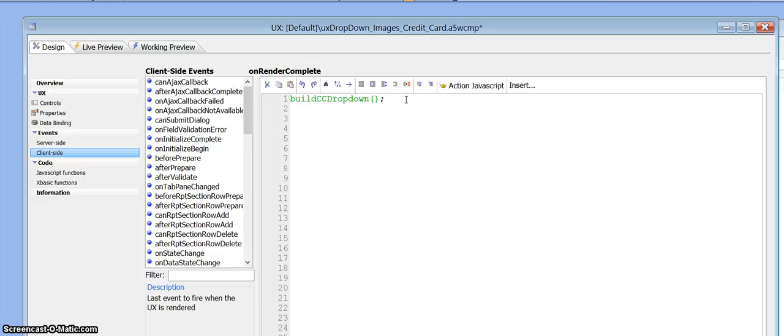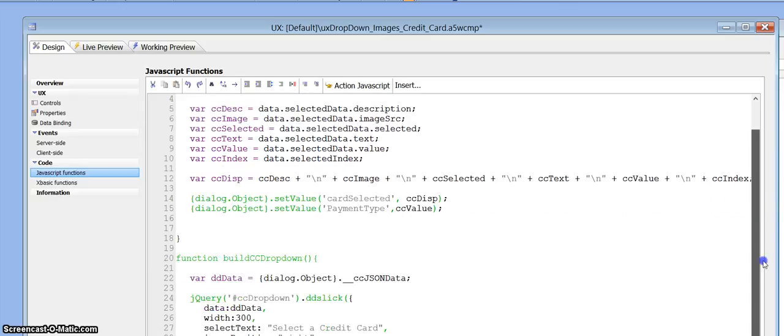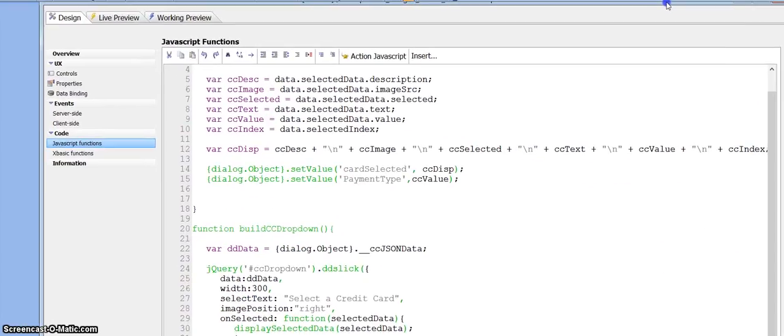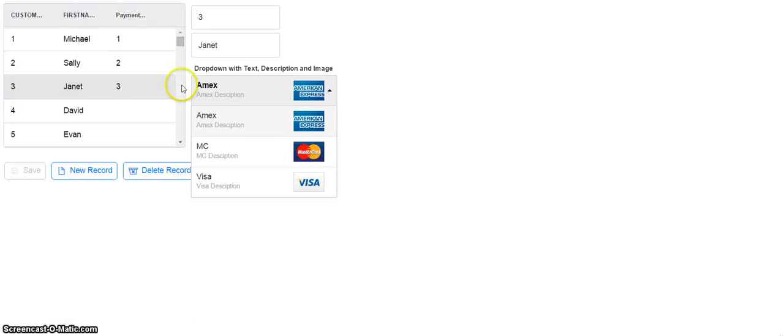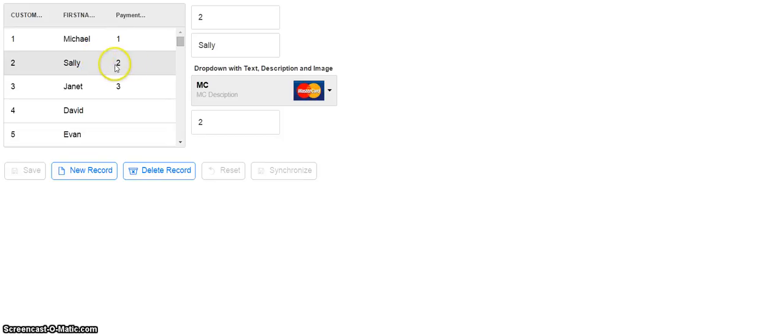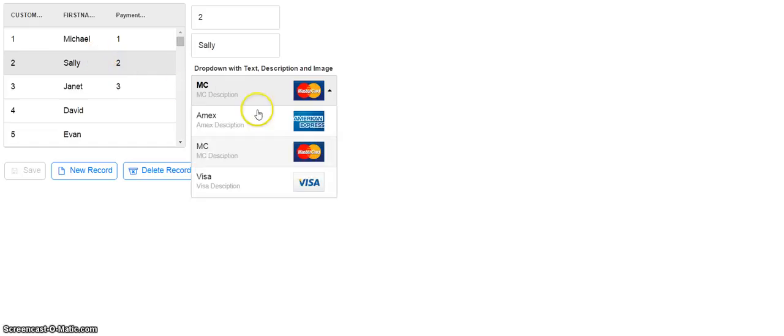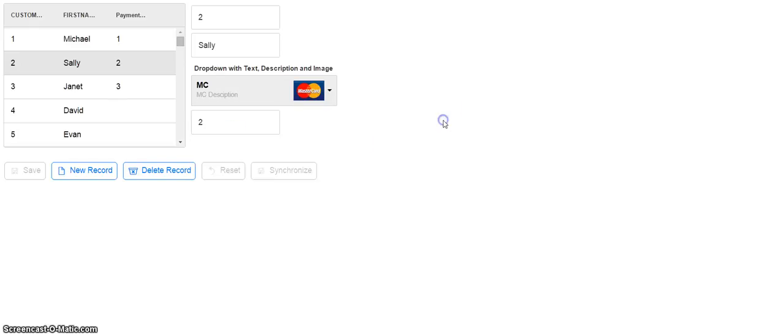Client side on render, when the UX is initially rendered, we called buildCCDropdown, and then we have a function here called buildCCDropdown, which actually builds our list, which is what the original code was. And I think that's about it. So again, what happens is we select number 2, that's our payment, that's saved in our data. We get its value. We look through all the items from our drop-down list. We find that item number 2 matches the value in this particular item, and we get its index, which happens to be 2 in this case, and then we can display it properly. Thanks for having a look.